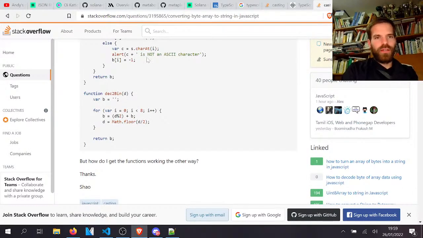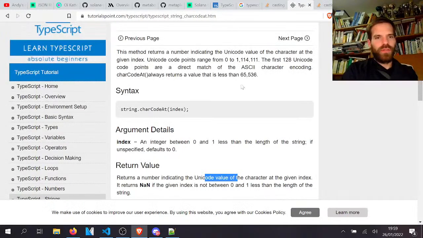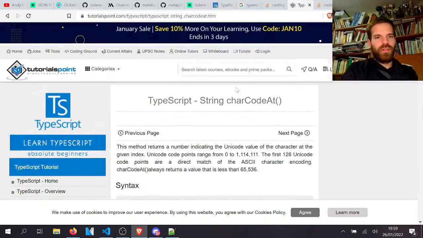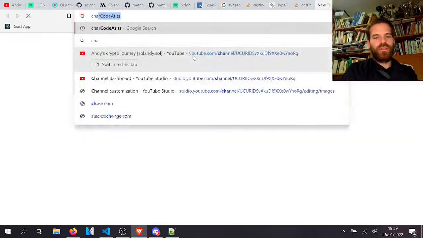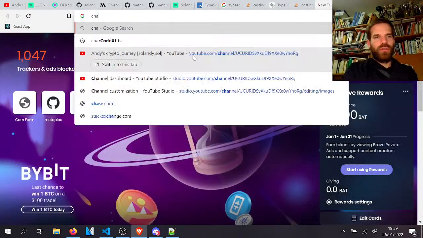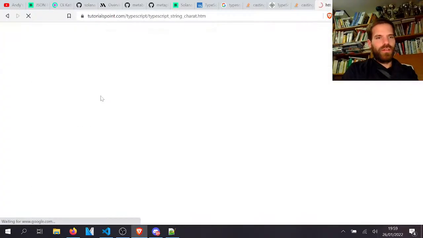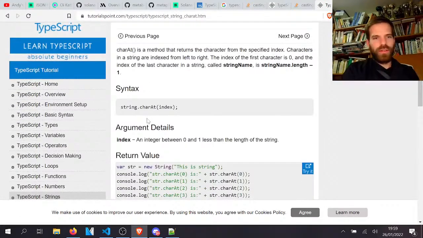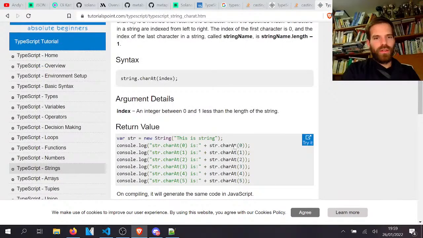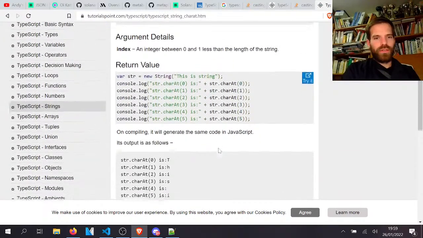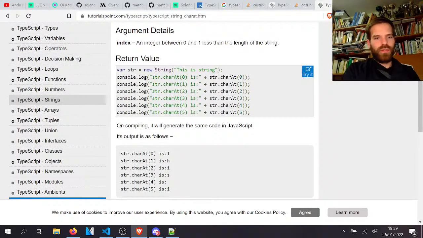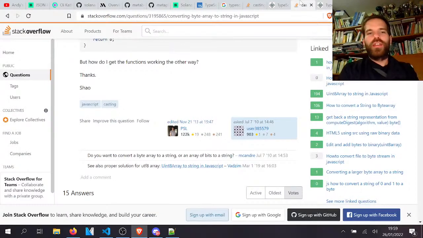Char at. What did I search? At. What does that do? Char at. No, that's the part of a string. No, that's absolutely not what I'm looking for.